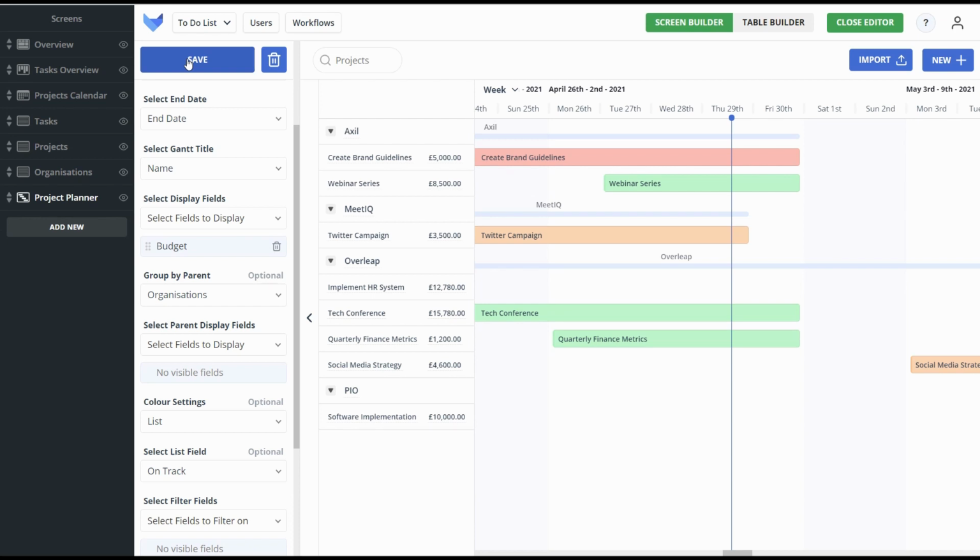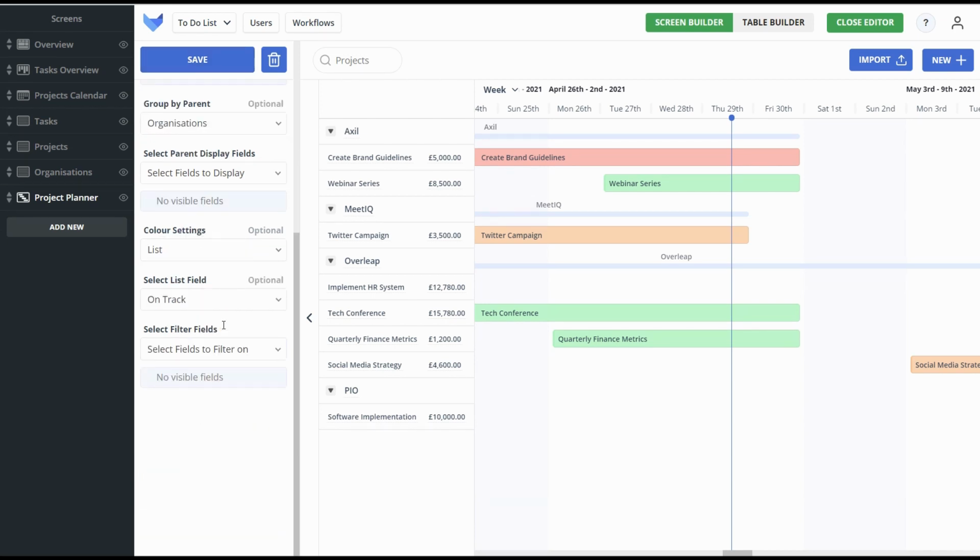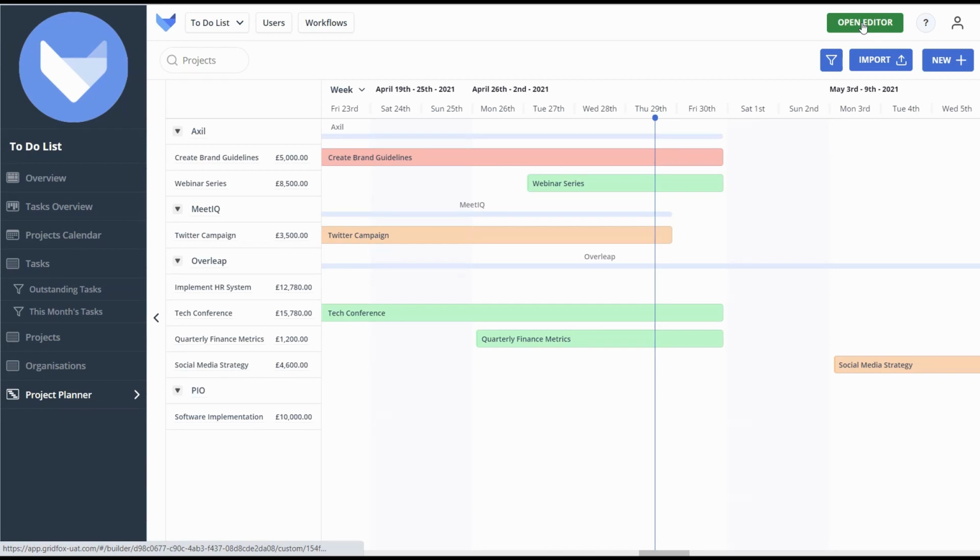The final option is to pick the filter fields that people can use to filter the records on the Gantt chart by. I would like people to be able to filter on name, the owner of the project, and maybe the budget as well. I can go ahead and save these changes and then close builder mode to take a look at what this would look like for my users.